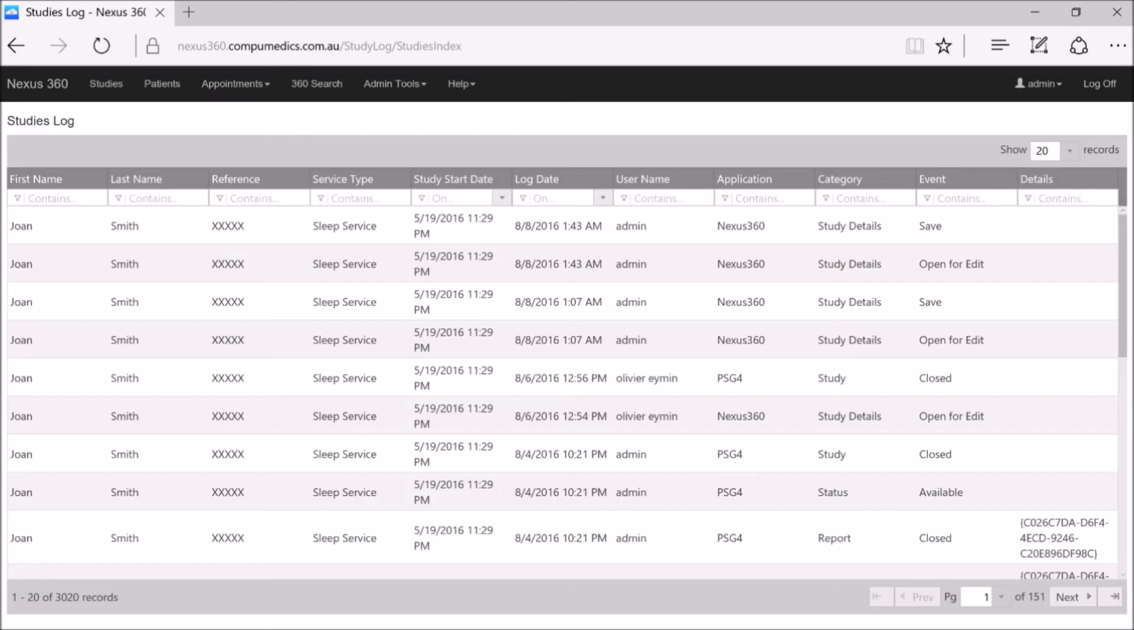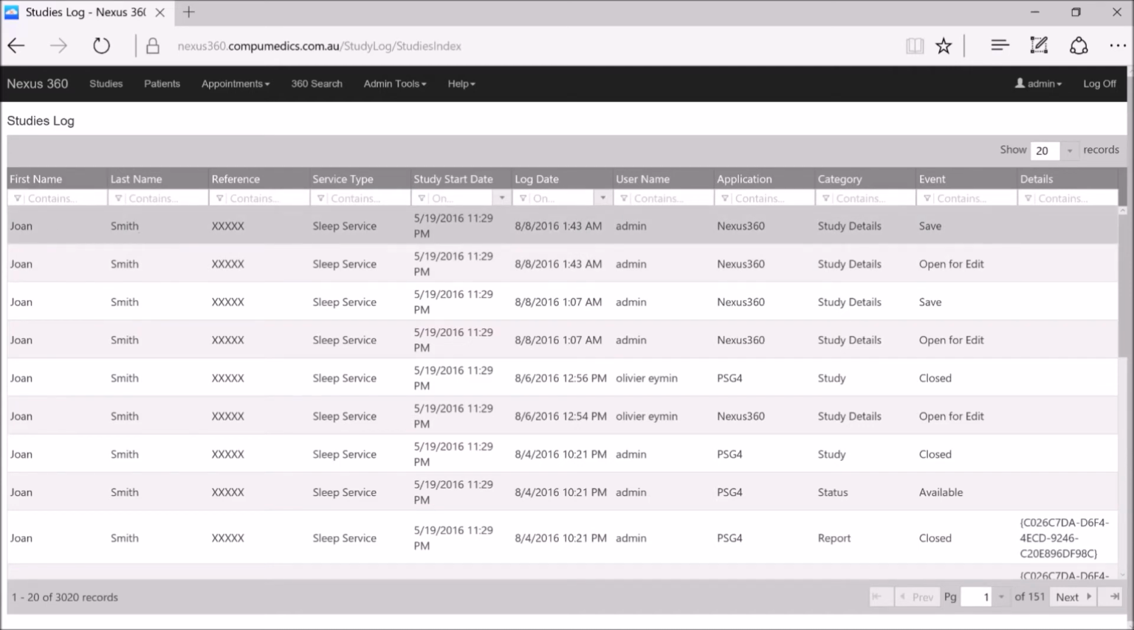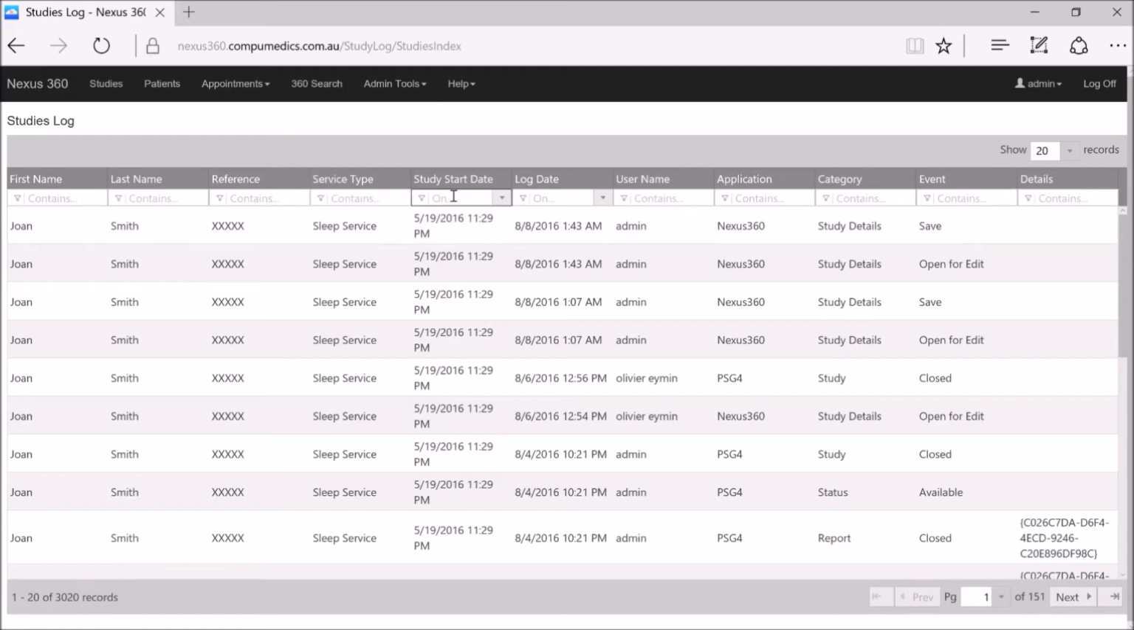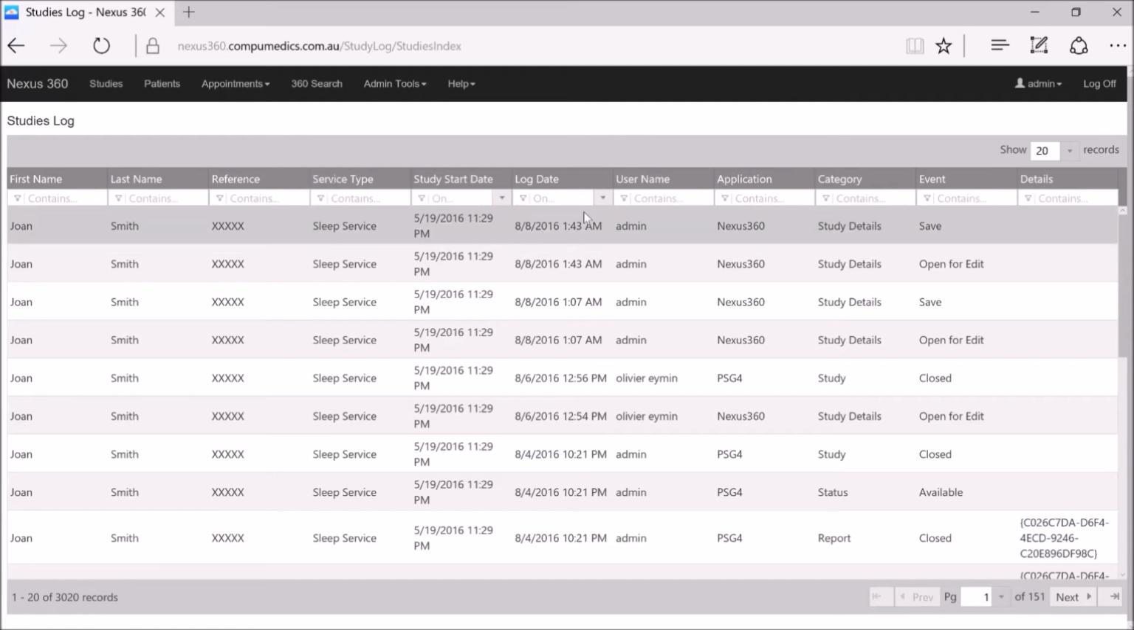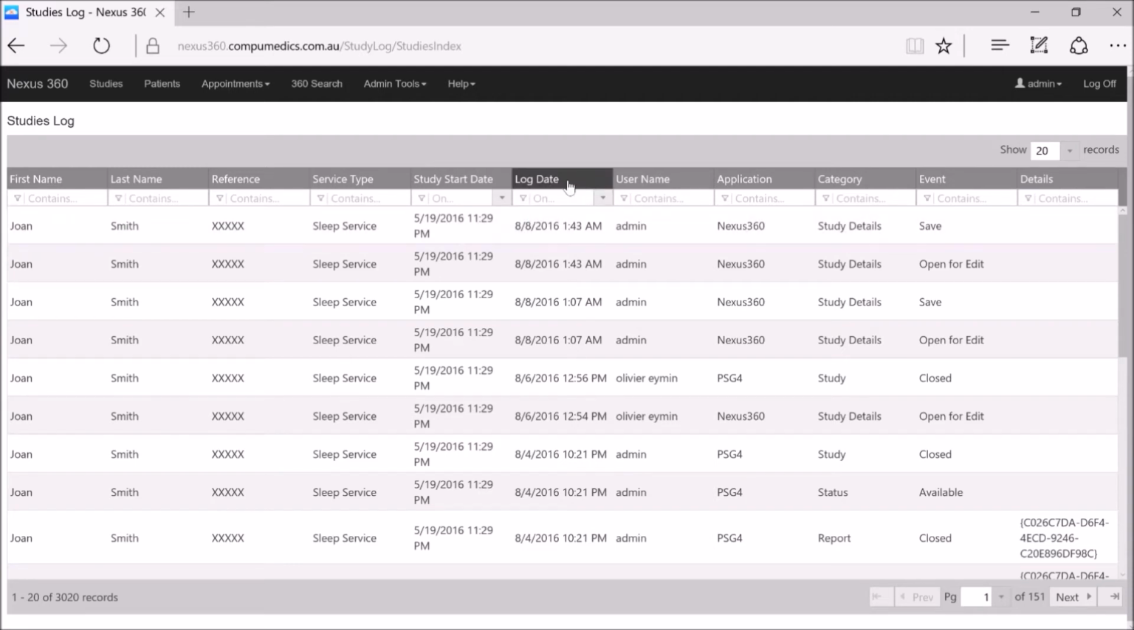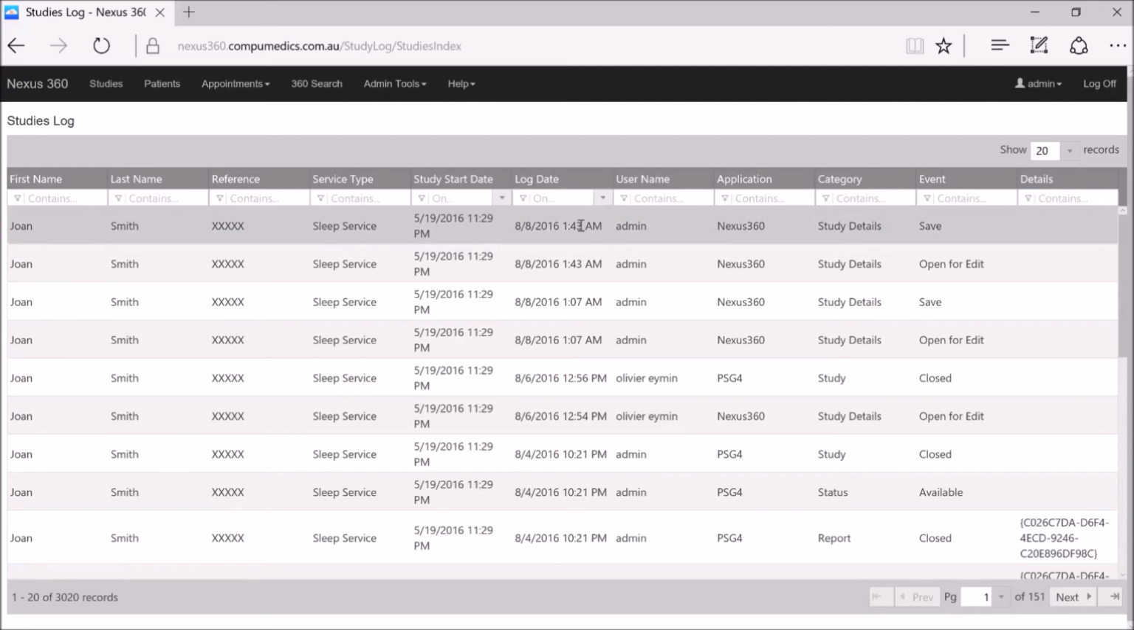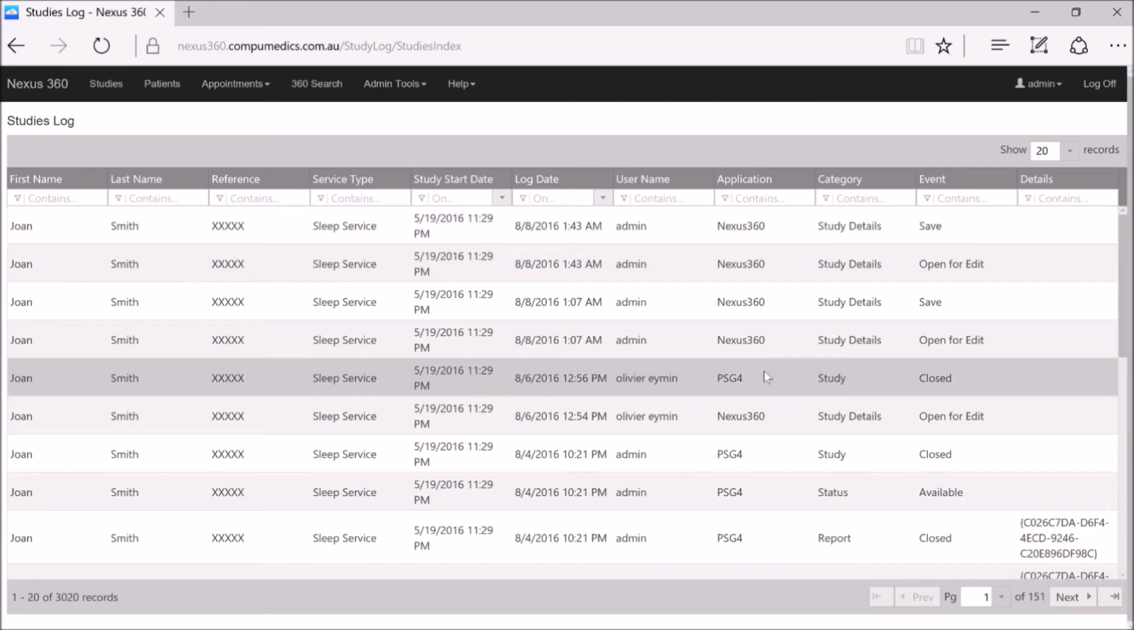this is where we can track events for a particular study itself. Here we're looking at the first name and last name of the patient with their reference code and the service type and when the study was started. This date here is actually showing the login date for the study log itself, and the user that logged in and the application that was used. If it's a general neXus 360 application, it will say neXus 360. If they actually looked at the data file, for example the Profusion PSG4 file, it will show PSG4 here.